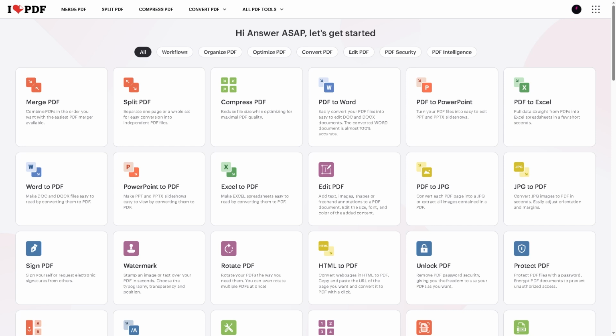Once you are logged in, you will find several categories of tools on the homepage. You have the Merge PDF, Split PDF, you can compress, you can convert PDF to Word, PDF to PowerPoint, or PDF to Excel. These tools allow you to organize, optimize, convert, edit and secure your PDF documents directly from your browser.